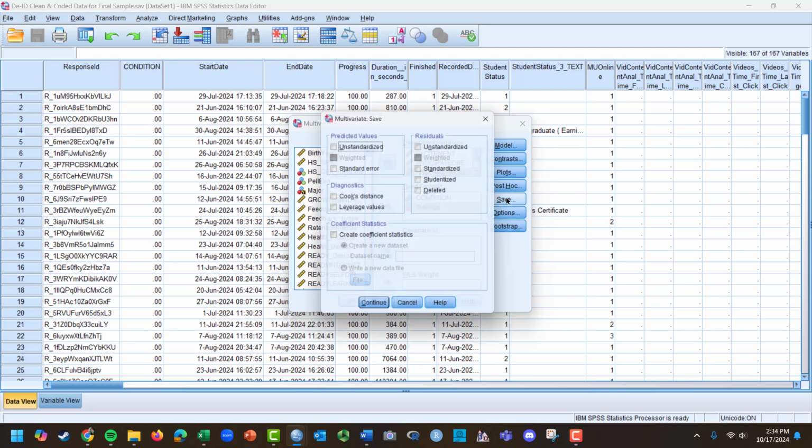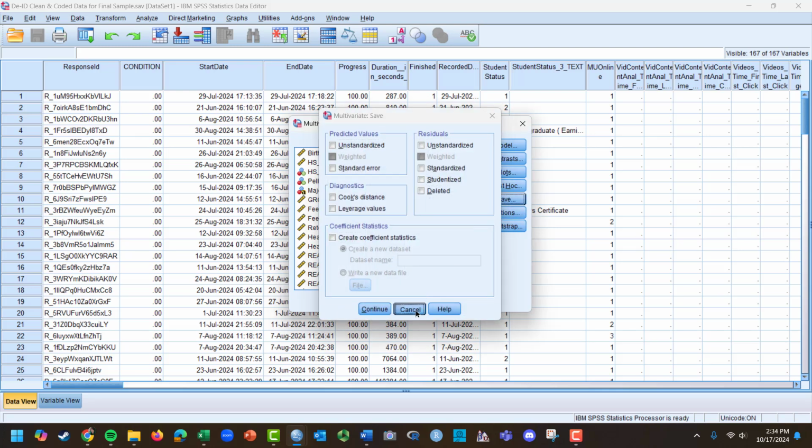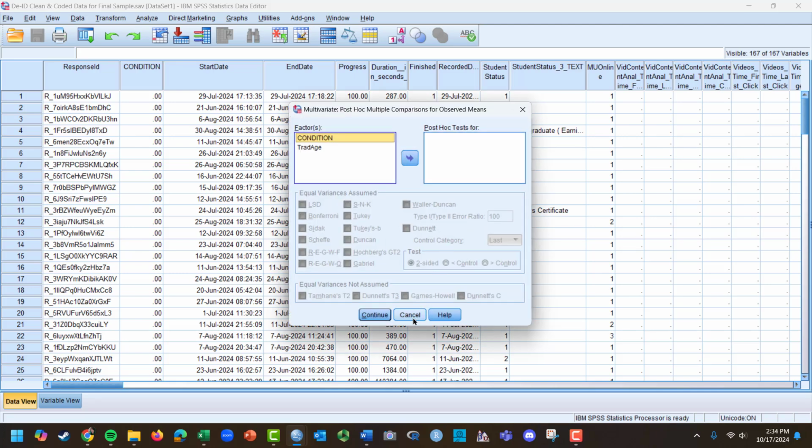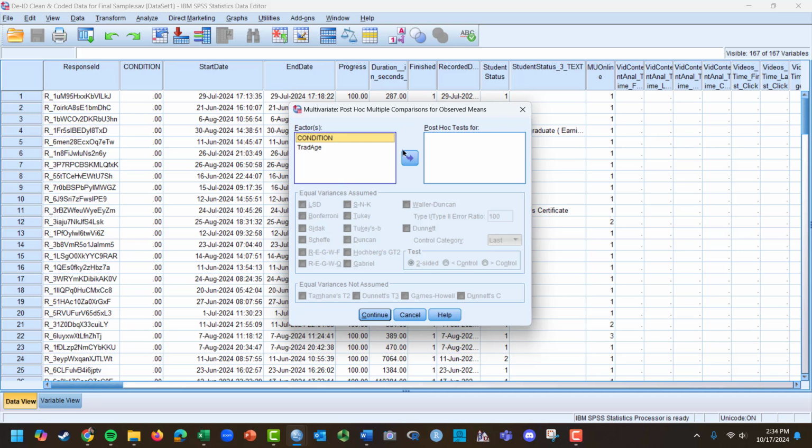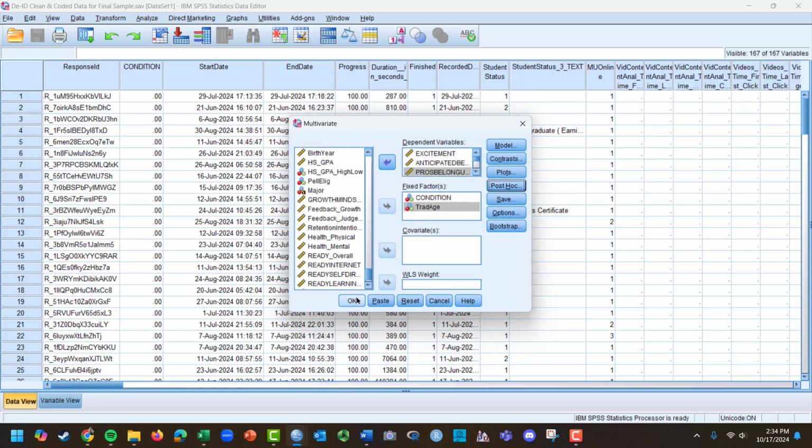All right, let's make sure there's no other options that we want to look at. We're going to keep it kind of simple. All right, so if we want to do a post hoc, we can do it based on condition, and we can use a Bonferroni. All right, here we go.